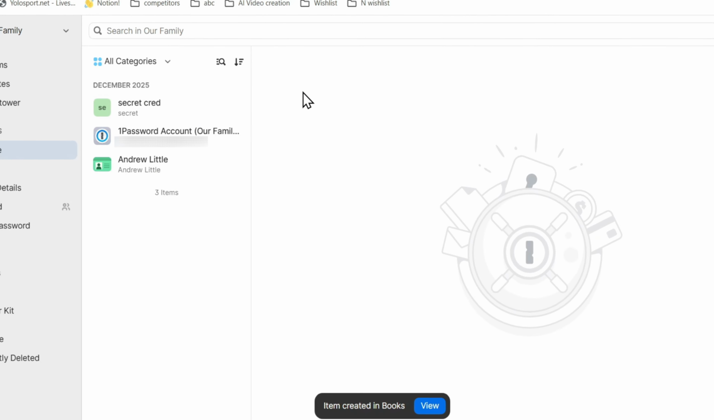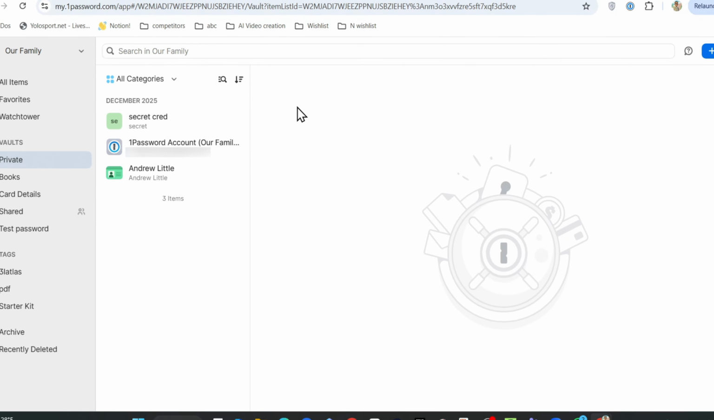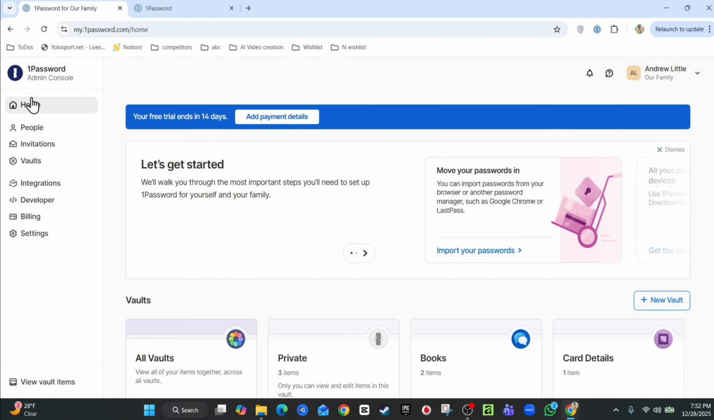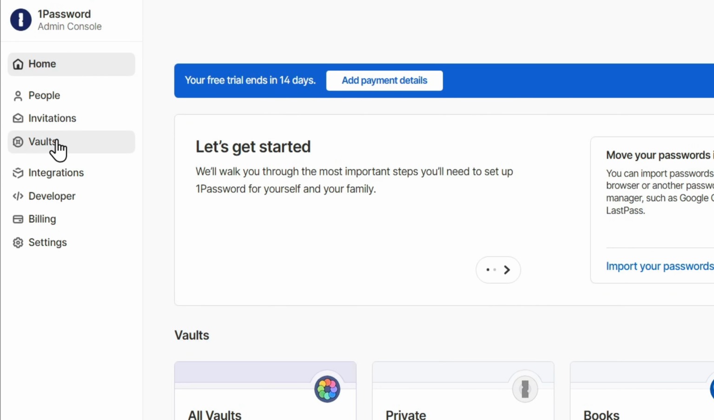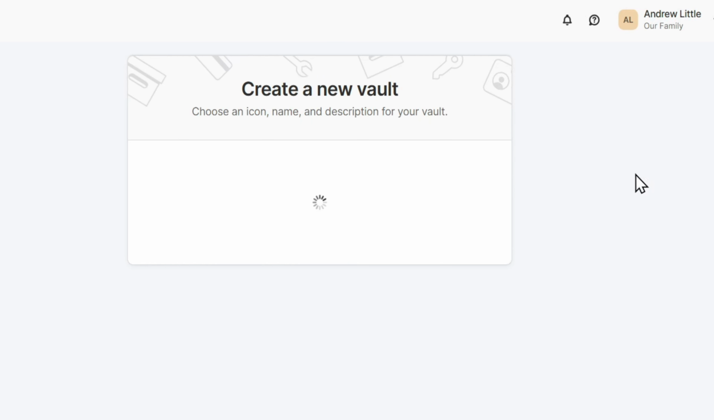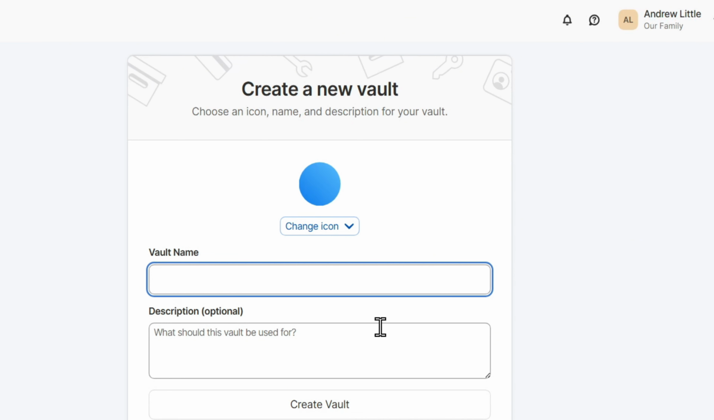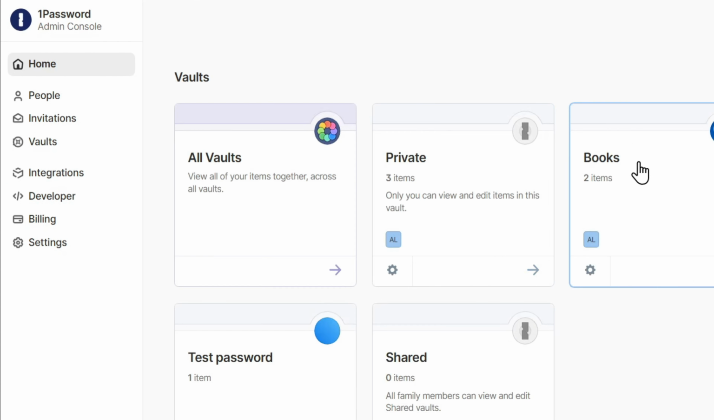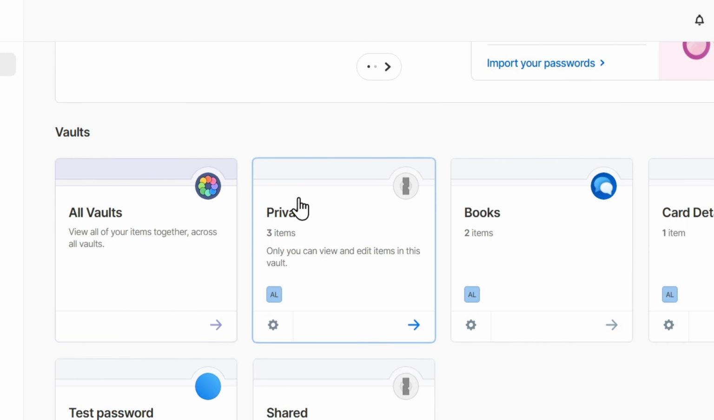So if you haven't got, for example, a vault for documents, you can create a vault very easily from your homepage in 1Password, and you will be able to see it. As you can see, I'm on the home page right here, and you can click on vaults, or you can just scroll down and you'll see the option for vaults. You can create a new vault right here and call it whatever it is.